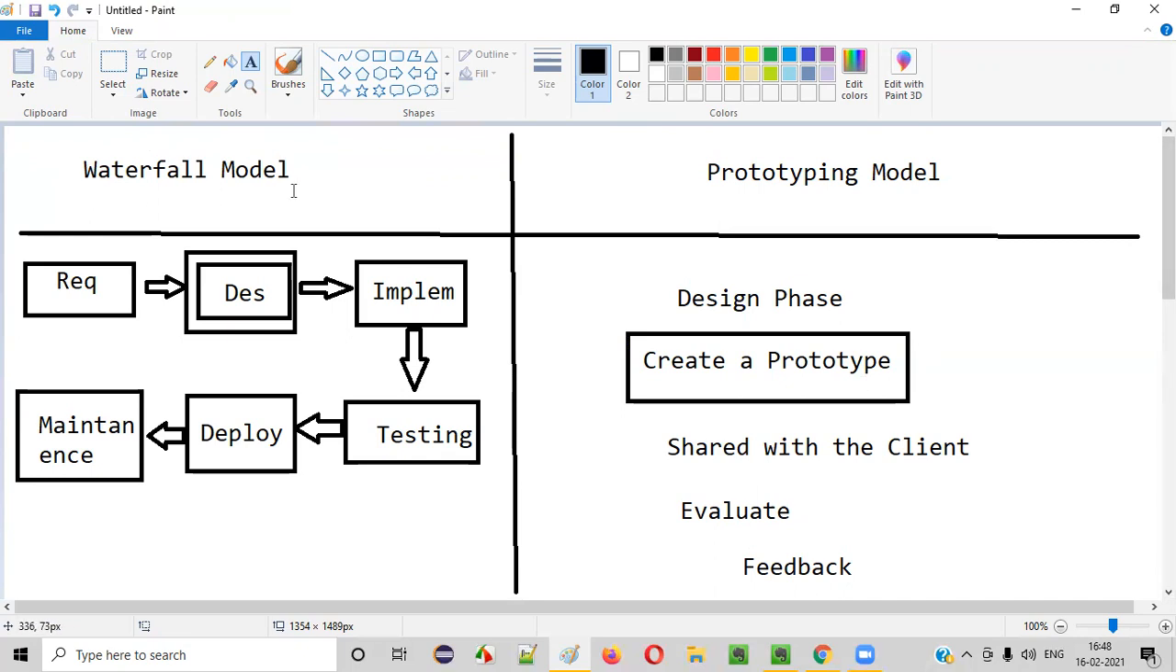In case of the waterfall model, the client has to wait until the final product, that is the real product, is ready and released into the market. The client has to wait till the real product is ready. He doesn't know how the real product is going to look. He has to wait for a lot of time, guys. He has to spend a lot of budget. He has to wait a lot of time to see the real final product.